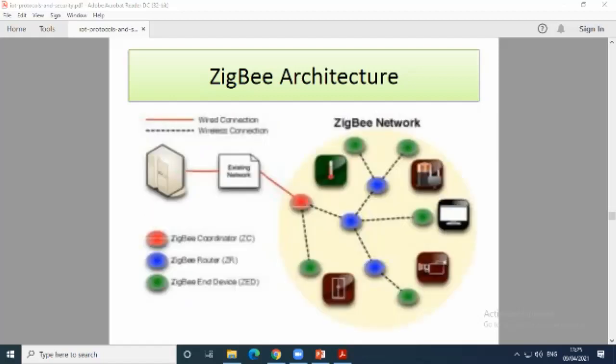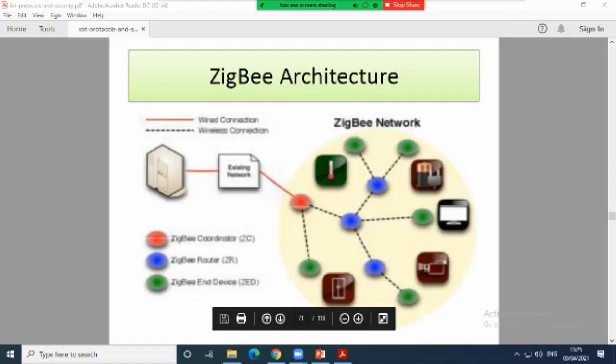Now see this Zigbee architecture. This red line indicates the wired connection, and this is the Zigbee coordinator, ZC, that means your root. That root is going to handle and control this entire network. The blue circles indicate the Zigbee routers. These three are the routers, and these green circles are the Zigbee end devices.